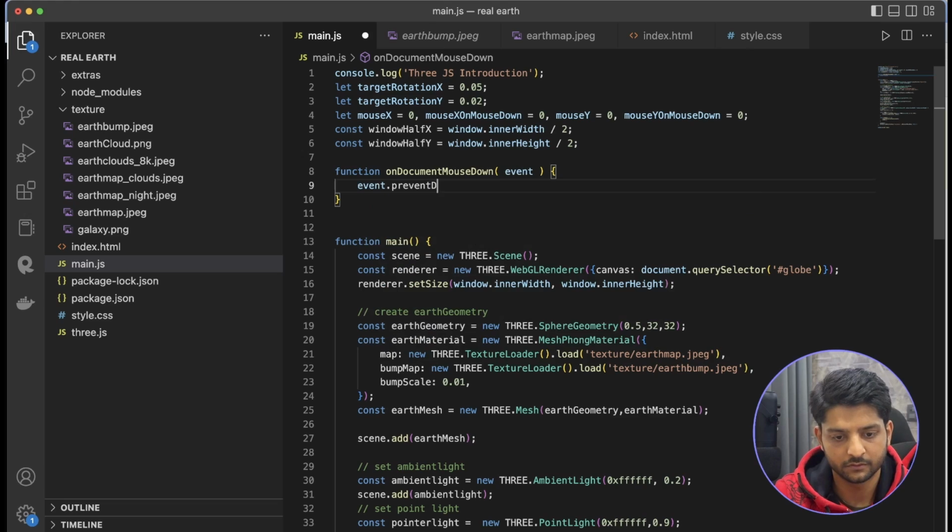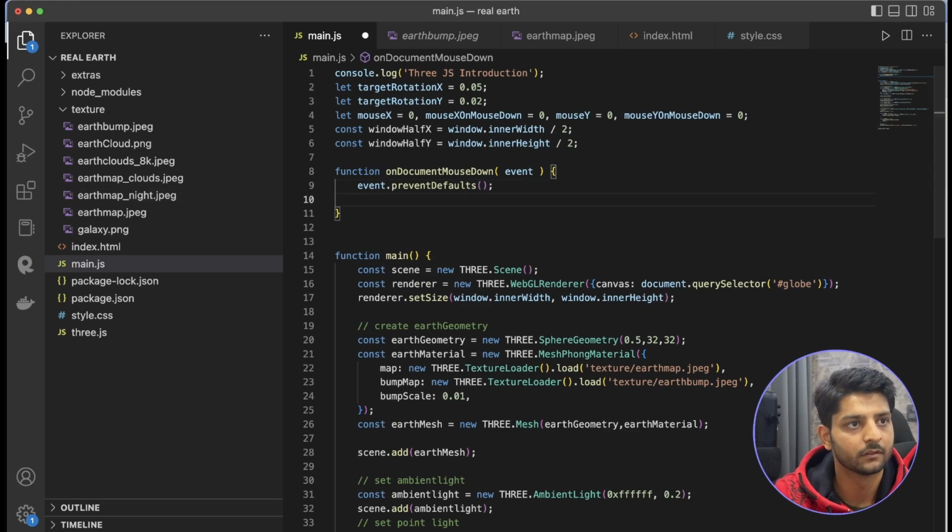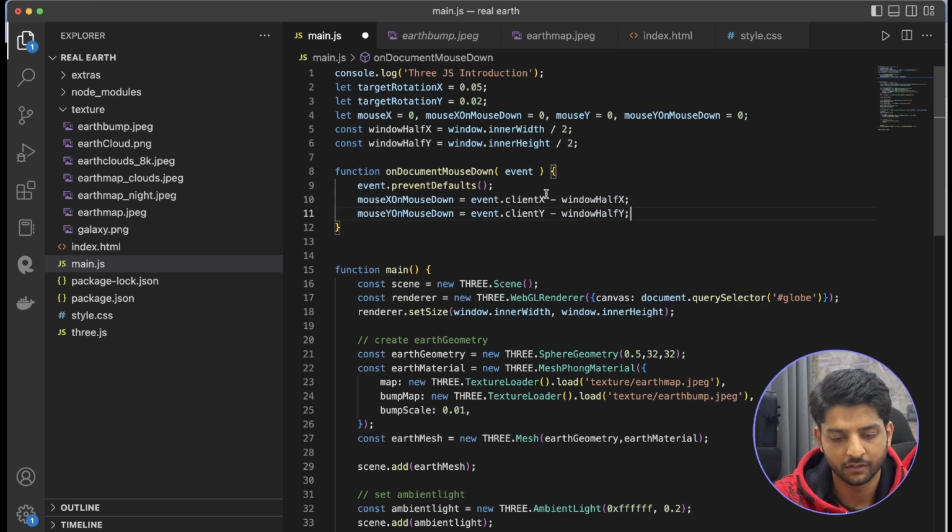Prevent defaults. And I just want to note the position X and Y on the mouse down. So from the event, I'll get client X and Y, and I'm just subtracting window half X and window half Y from it, so that I know from the center of the screen how far left or right and top and bottom the mouse position is. So that will be saved here.